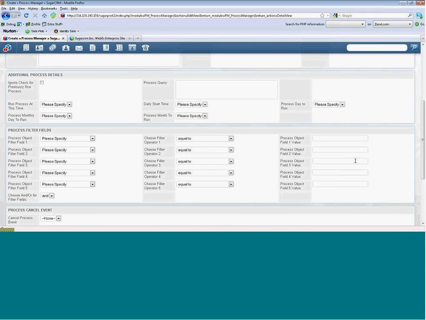When we have chosen our filter operators, we can actually choose to AND them together or OR them. So that would mean that we would have an ANDing, would be all of the filter fields must match for the process to run, or any of them.